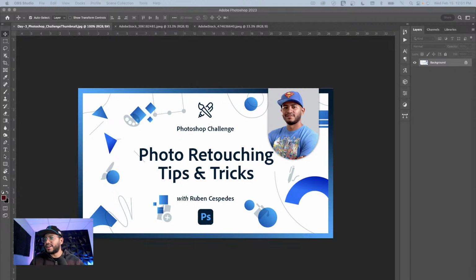So today we're going to be doing photo retouching. We're going to do some tips and tricks. We're going to focus on doing some actual retouching on a model's face and stuff like that. But we're going to start with our first. I have a few tips. I'm going to do the first one right now, which is pretty quick.